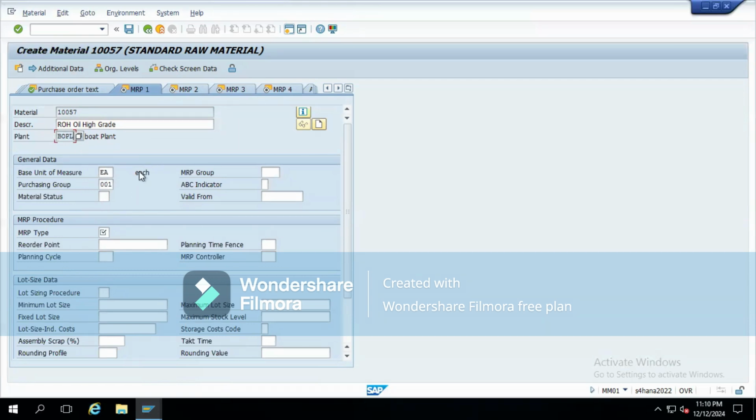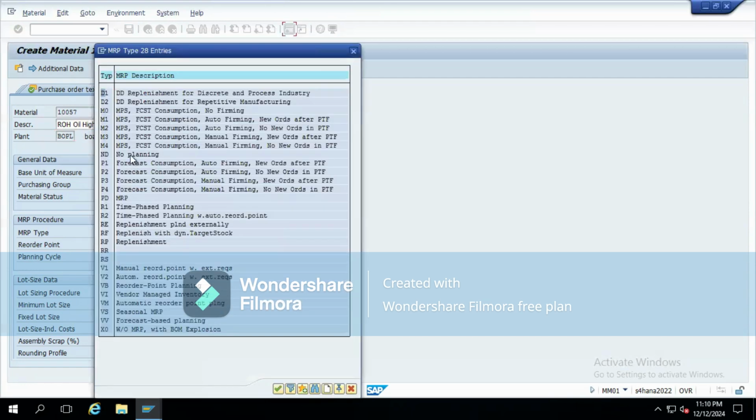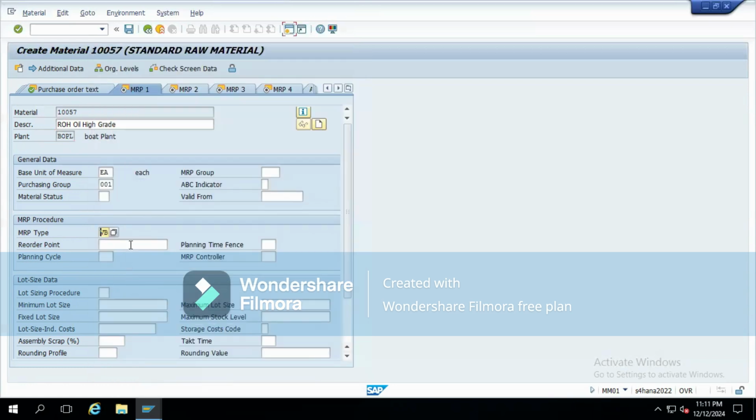So in the plant, in the MRP, we have the MRP type. If it is forecast, we need to select PD. Remember PD is for PP. If you select ND, planning will not work. And if you select VB, that is reorder point planning. So if you press enter, we will see the configurations.